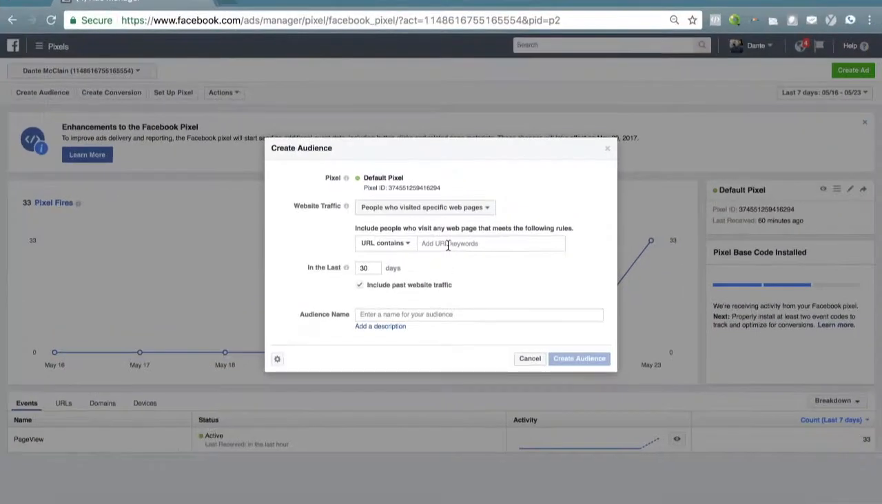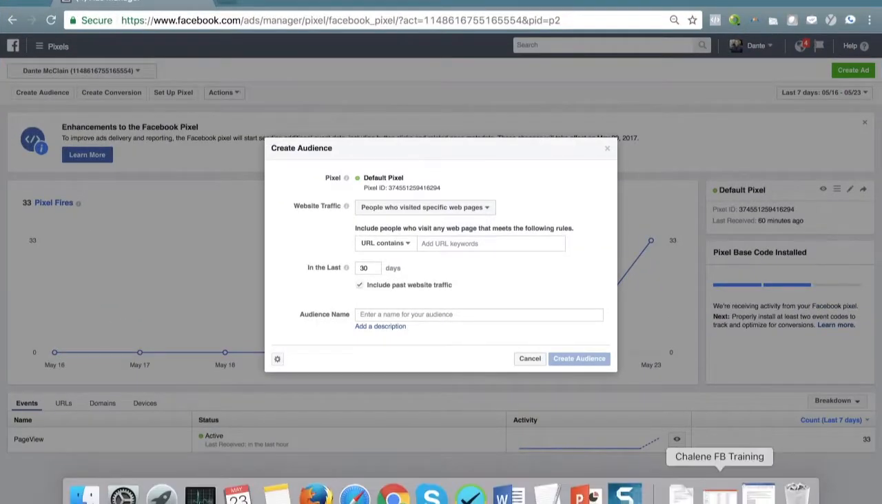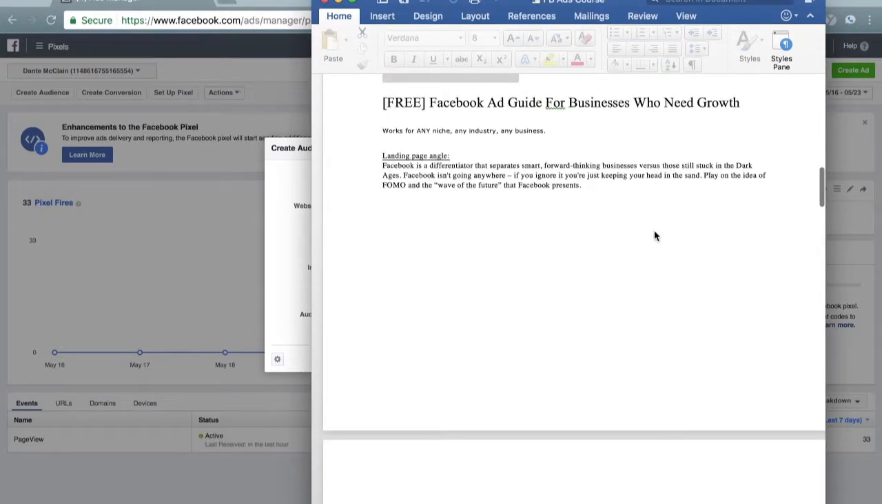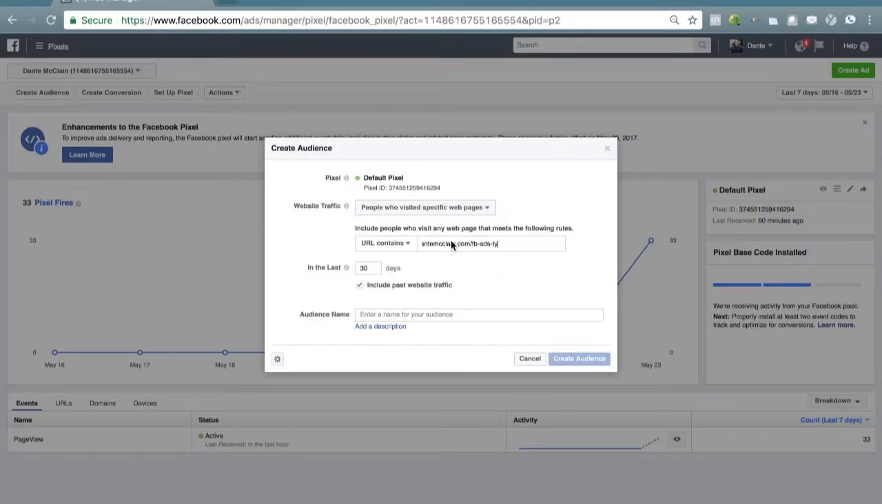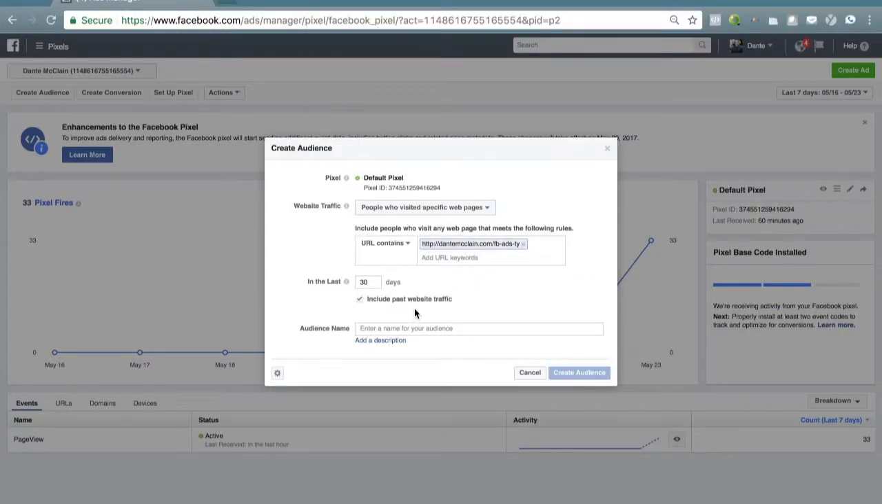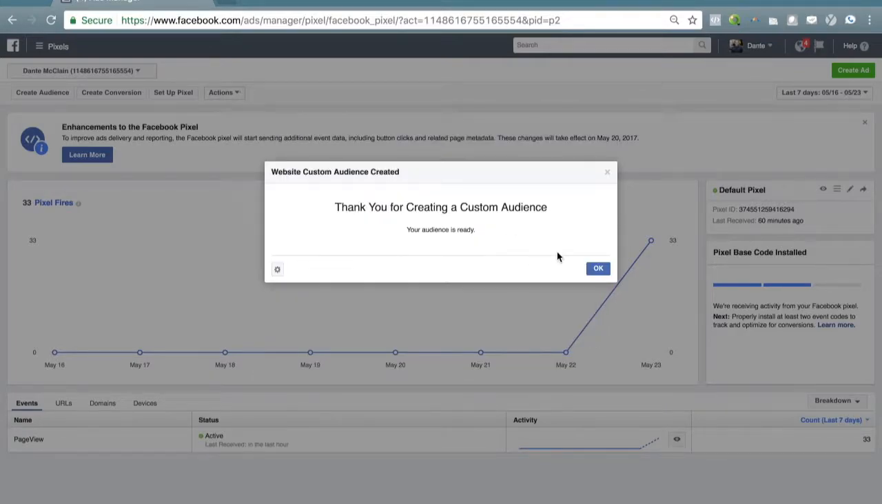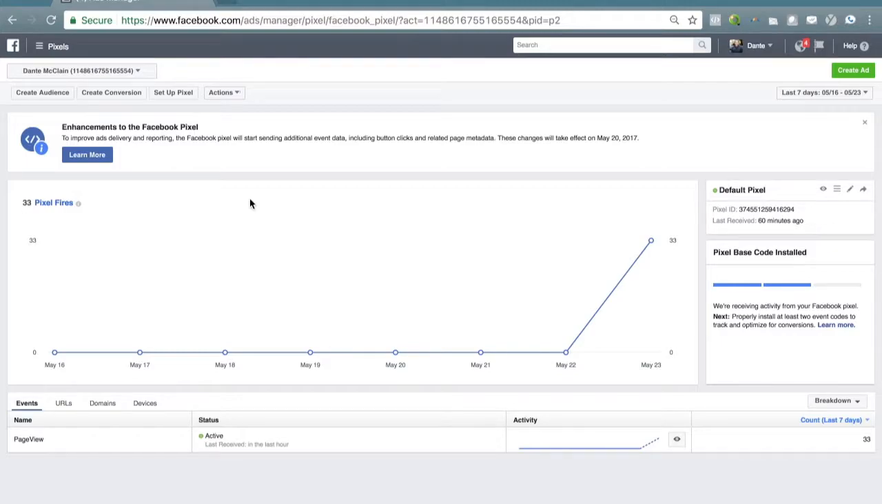Let's see, let's get our document, and it's going to be our order confirmation page. So URL contains, and then our order confirmation page, and this is going to be purchased, our FB ads course, or whatever your offer name is. Okay, very important step because we want to make sure that we're not targeting people with ads who've already purchased from us. So with this, we can go ahead and move forward.